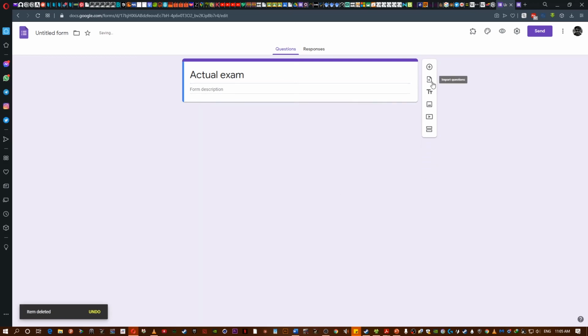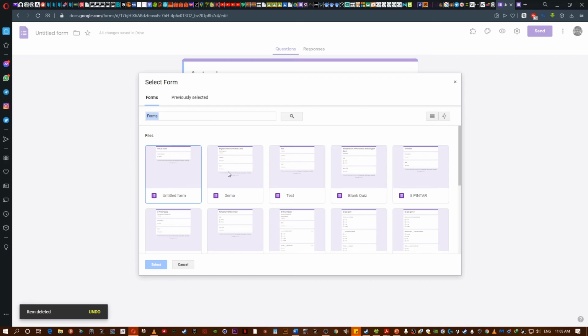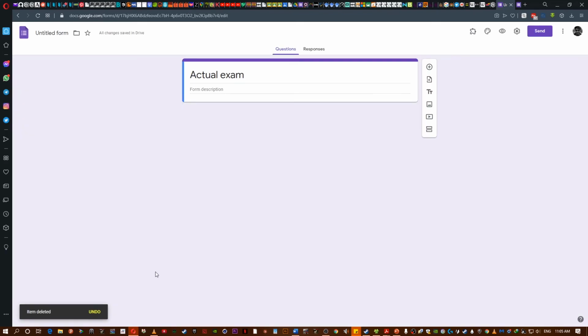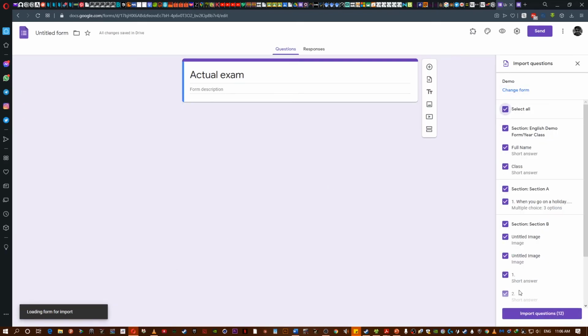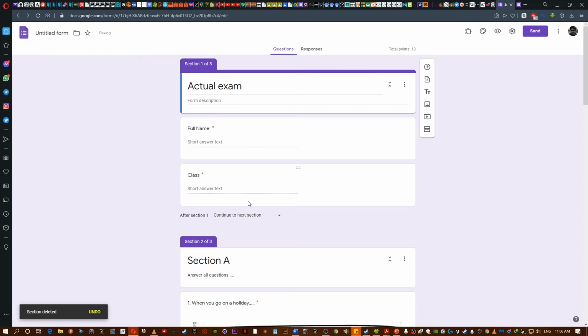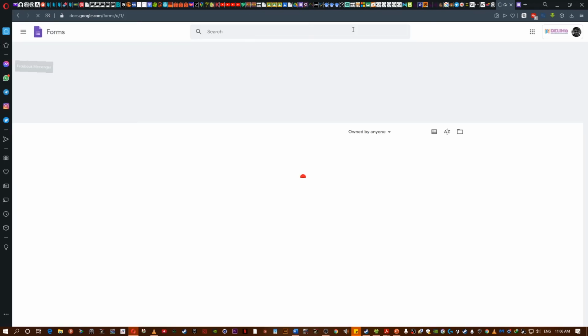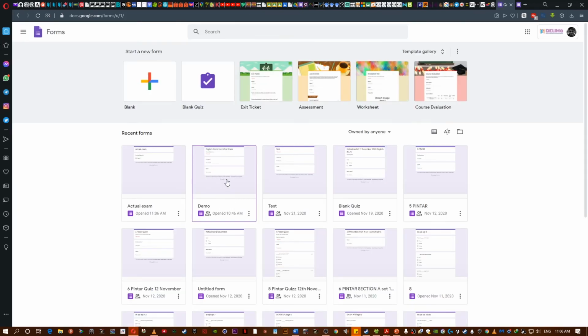Alright, delete this. Import question. Demo, select all, import question. Delete section. There you go. Okay, so you have it there. Same one. So once you've done this, you have this one, which is the original one that you created, that you shared with people.